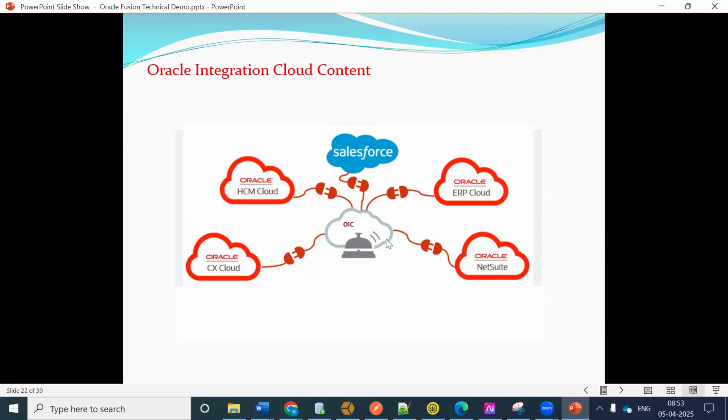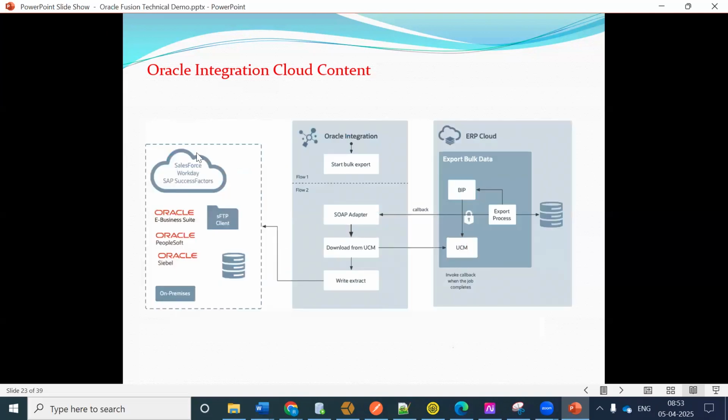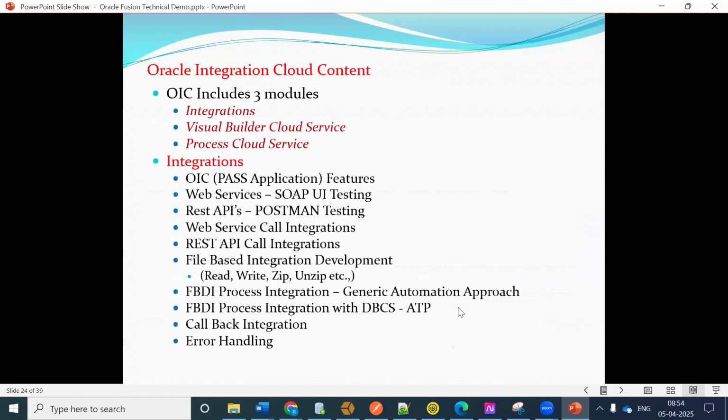So you have various cloud systems, Salesforce, Workday, SAP, Oracle E-Business Suite, which is an on-premise system, FTP clients, file servers, on-premise applications, and database systems. All these you may connect within the OIC application, and you may exchange the data with your Fusion application. So in most scenarios when you are using OIC, the target is your Fusion application.